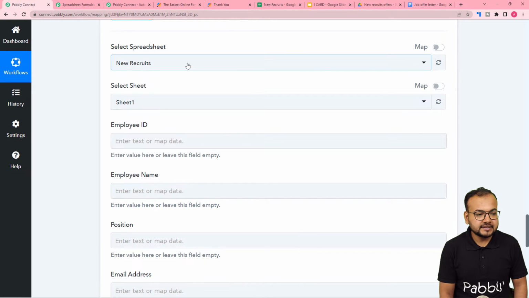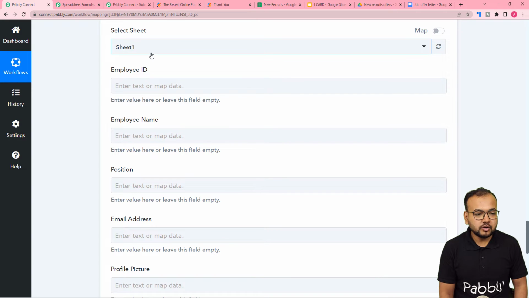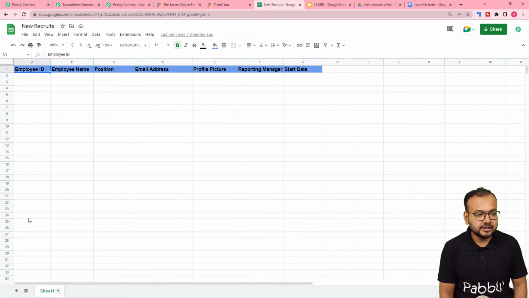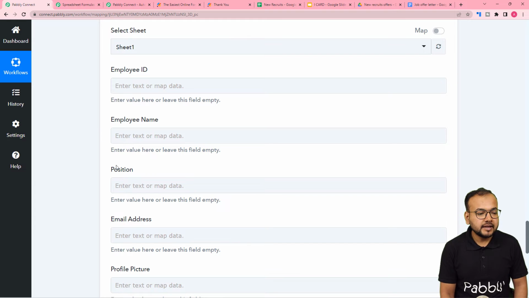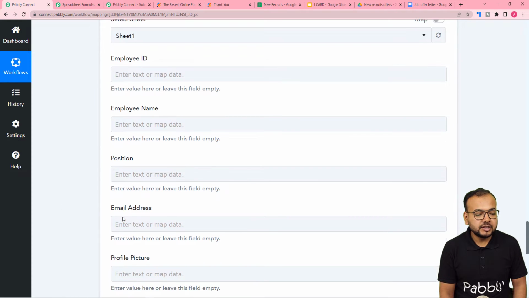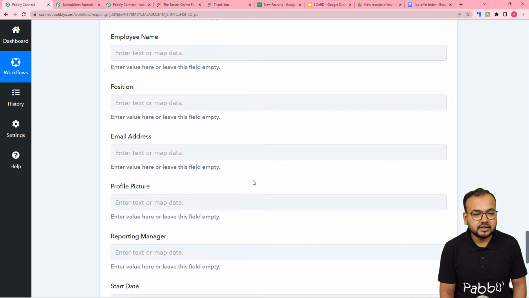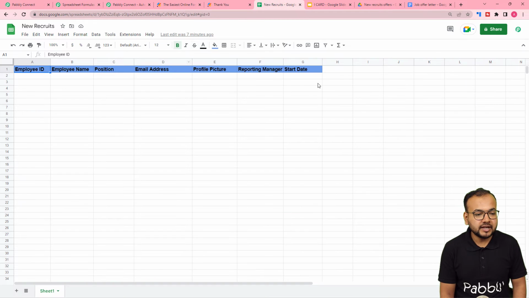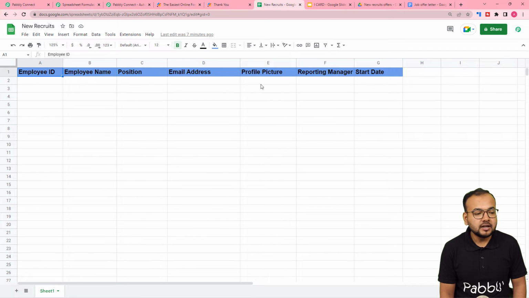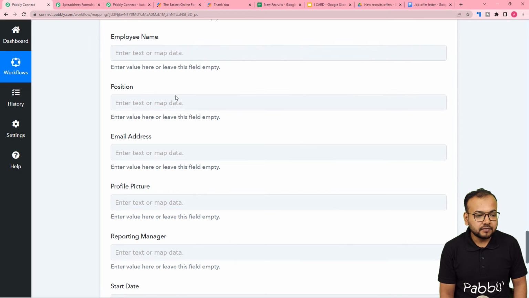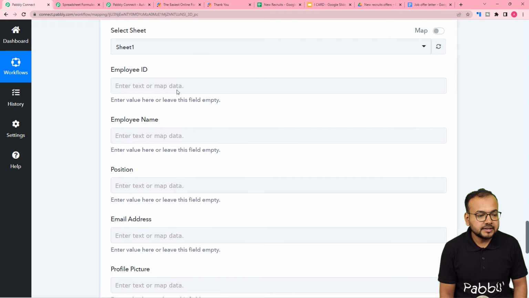So I'm going to select this spreadsheet from here, and the sheet name got auto selected because we have only one sheet here named Sheet 1. And now you can see it is asking for the employee ID, employee name, position, email address, and all these things. These are nothing but the headers of the columns we have inside my spreadsheet. You can see. Now to get the data here, we need to map the values of these headers inside the workflow. Okay, so let's map the data.